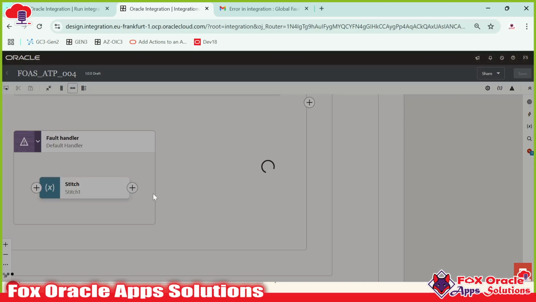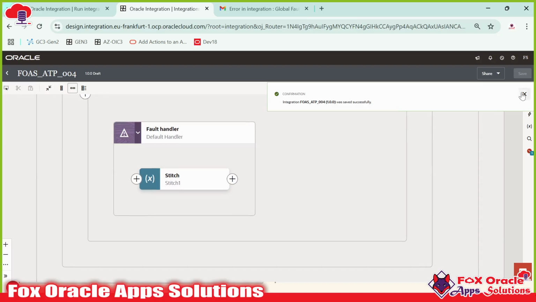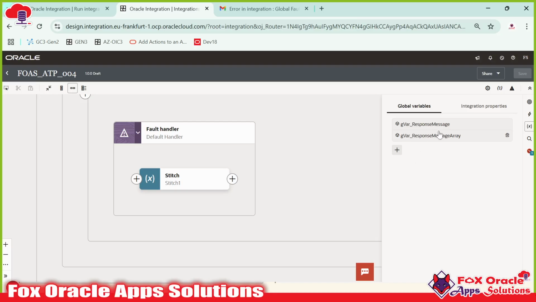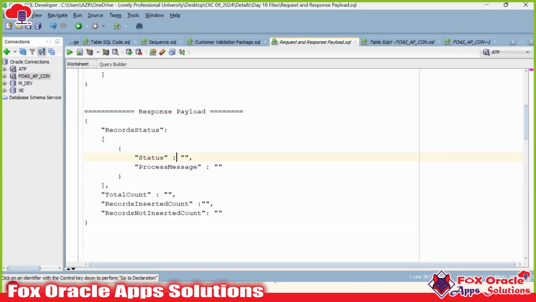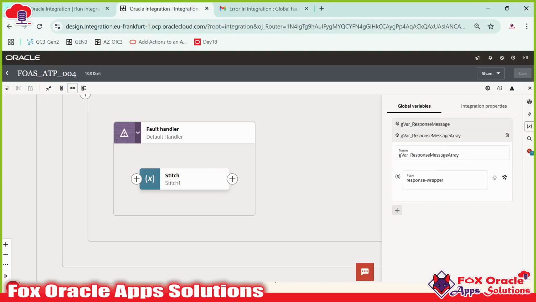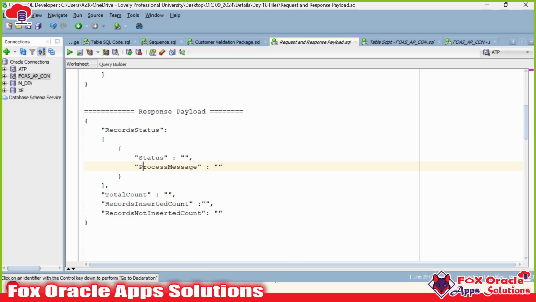Now here you can see what we have done. If we click here, you can see we created two variables. The first variable is gvar underscore response matches. This variable has two nodes, result status, and in our request payload the result status has these two columns. So our first global variable, response matches, holds these two columns. Now we created another variable, gvar response message array. This gvar response message array holds the response wrapper. This response wrapper is this complete node.